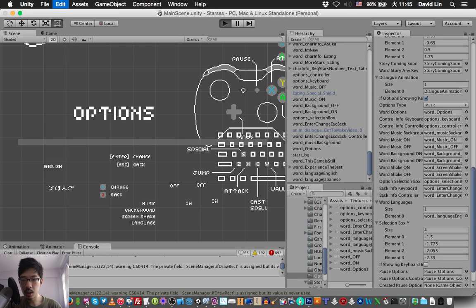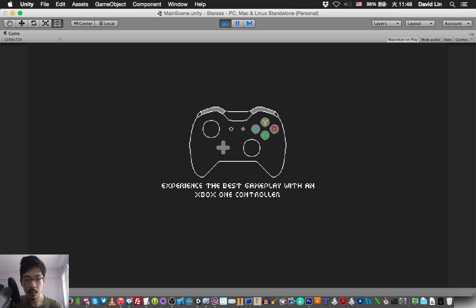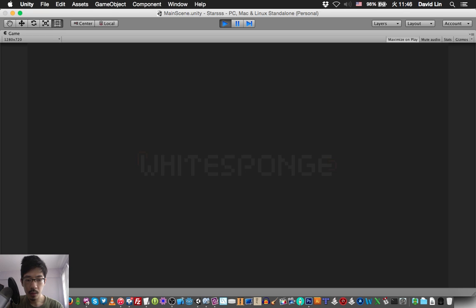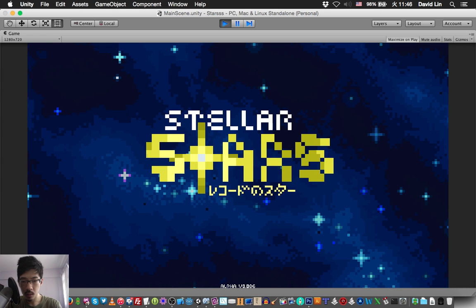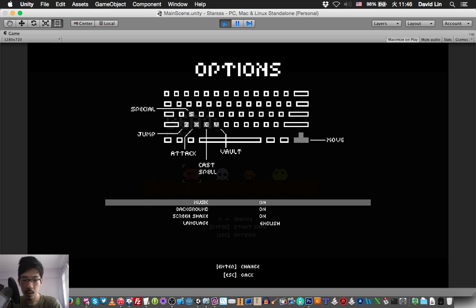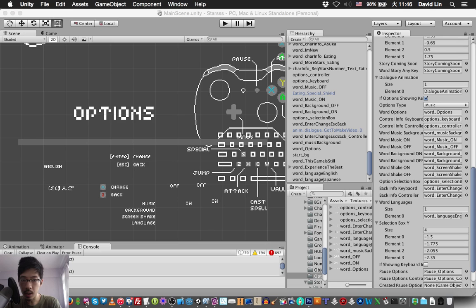Options. So let's see what it looks like now. So we are almost there, but now we went a bit over to the right, so let's try 1.45.